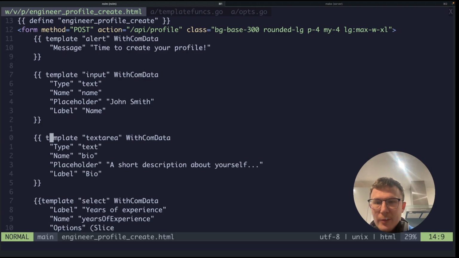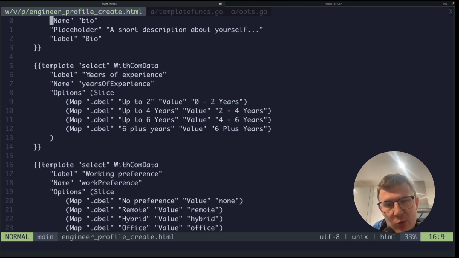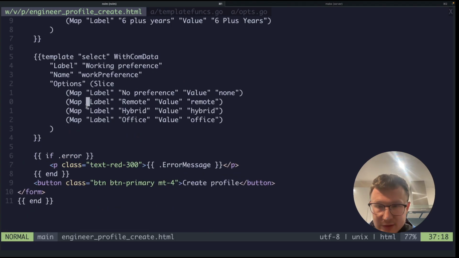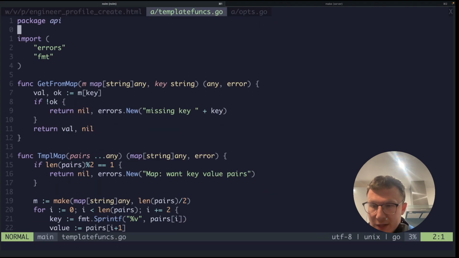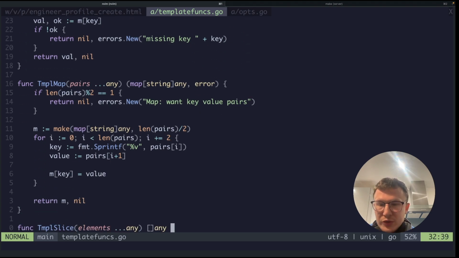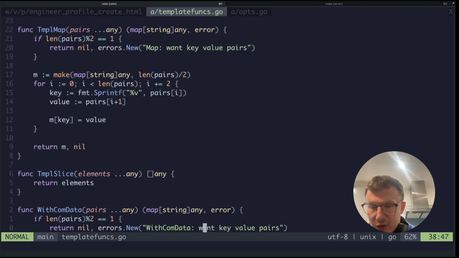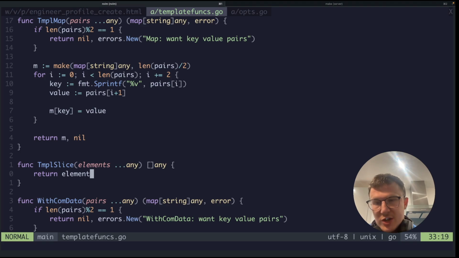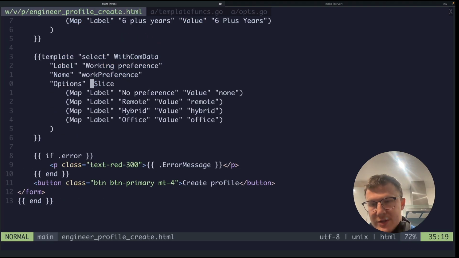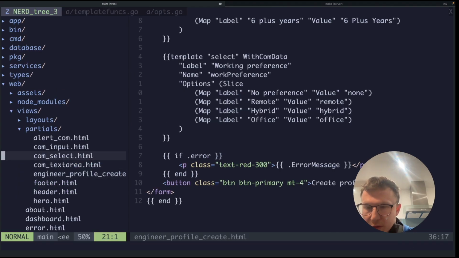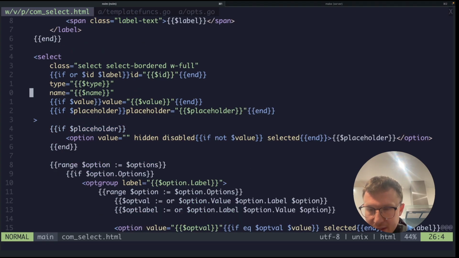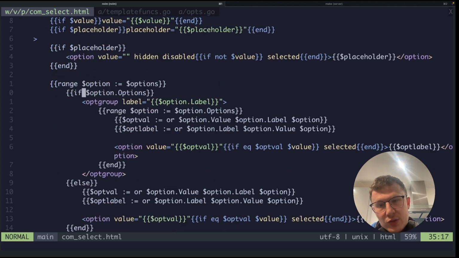Same with this alert one I've got up here, and you also have more complicated ones like selects, and another select here, where again I've got some simple utility functions passed into the template. The first one here is template map, which is similar to the component one I just showed you. Then this template slice one just returns a slice itself. This is because in a select you need a slice of options. If I show you what that looks like, you can iterate through options in your template file and then optionally render your actual options on the template.